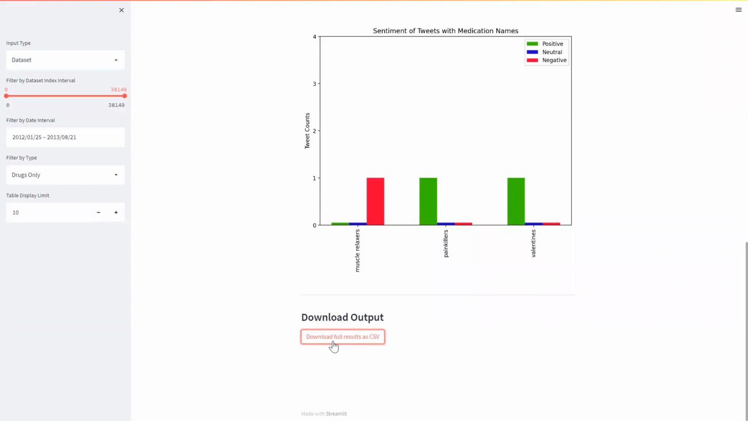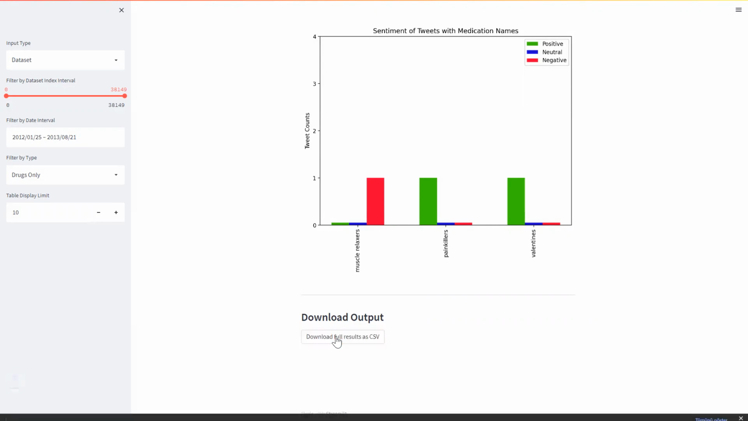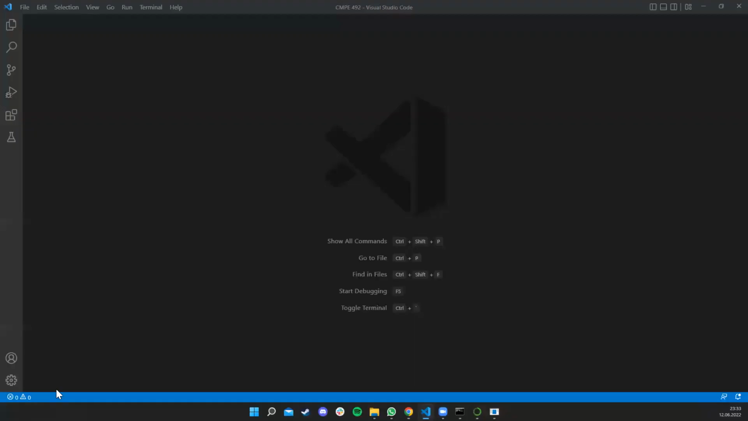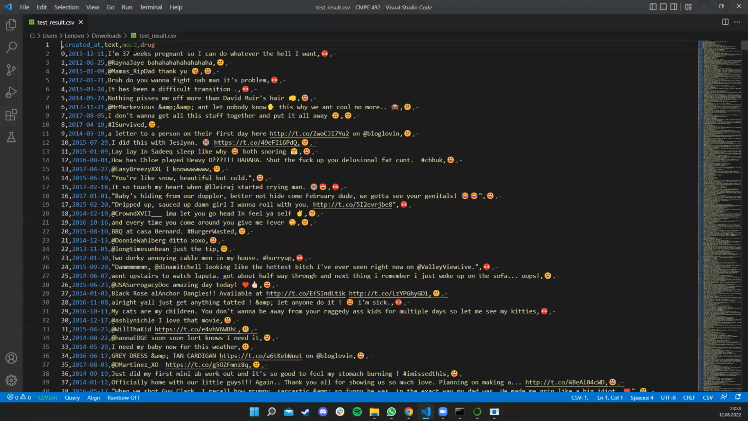And finally, we have the option to download the results as a CSV file. Let's download it and see what's inside. Here we can see the sentiment and the medication results as well.